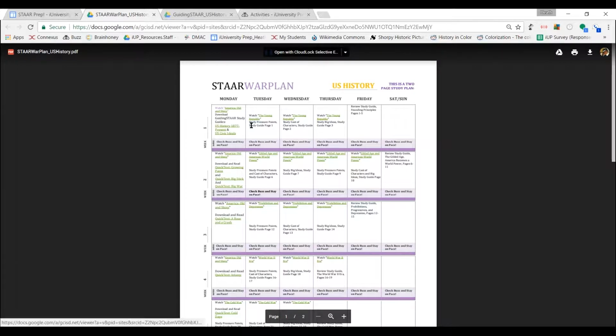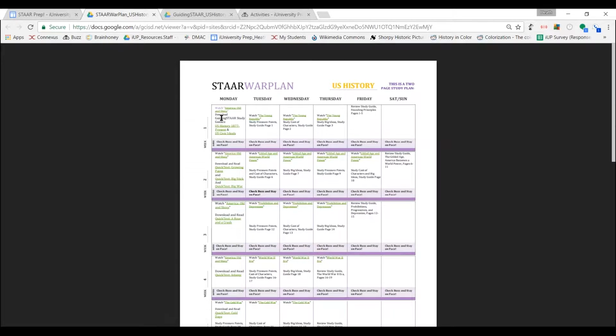And you see what you get is a very generalized 6-week calendar. It's not specific to any month. And what it does is day by day, it tells you what to study. Monday, watch America Old and Shiny. And you notice that it's a link. Clicking on that link would take you to that generalized history video. Then it says download the Guiding STAAR study guides, and it tells you which ones. Click on it, and it would go to those. And then on and on and on. It tells you what to watch each day, what to study, in what study guide. It's a good pace chart.